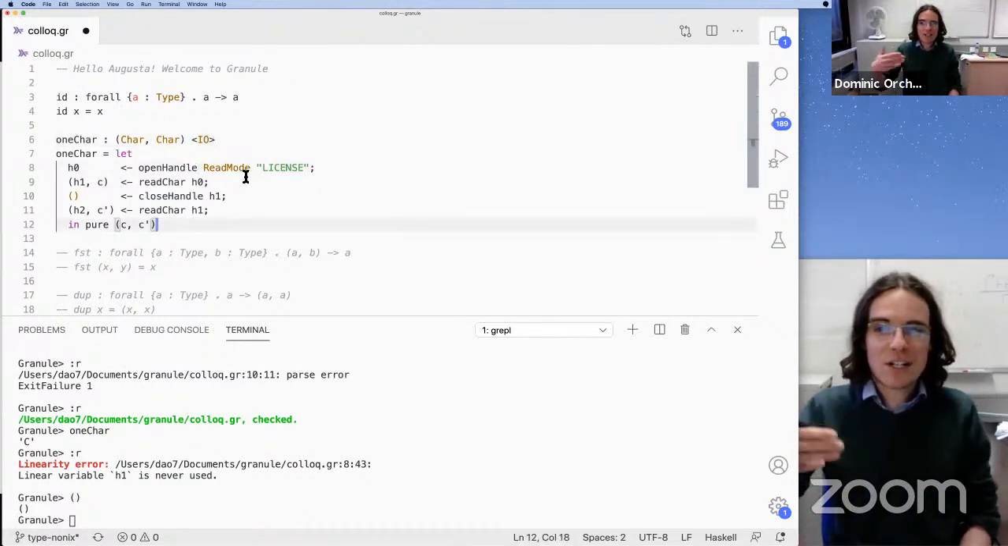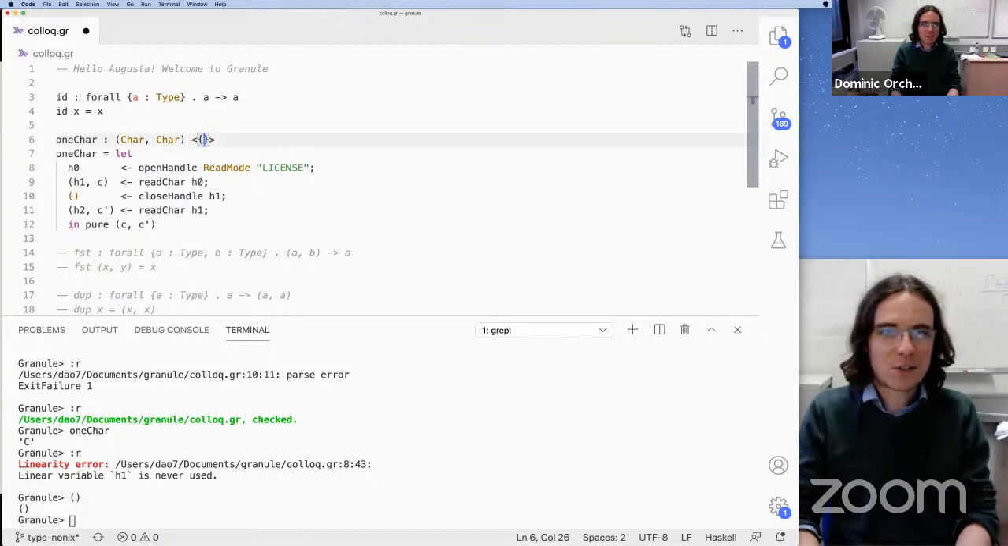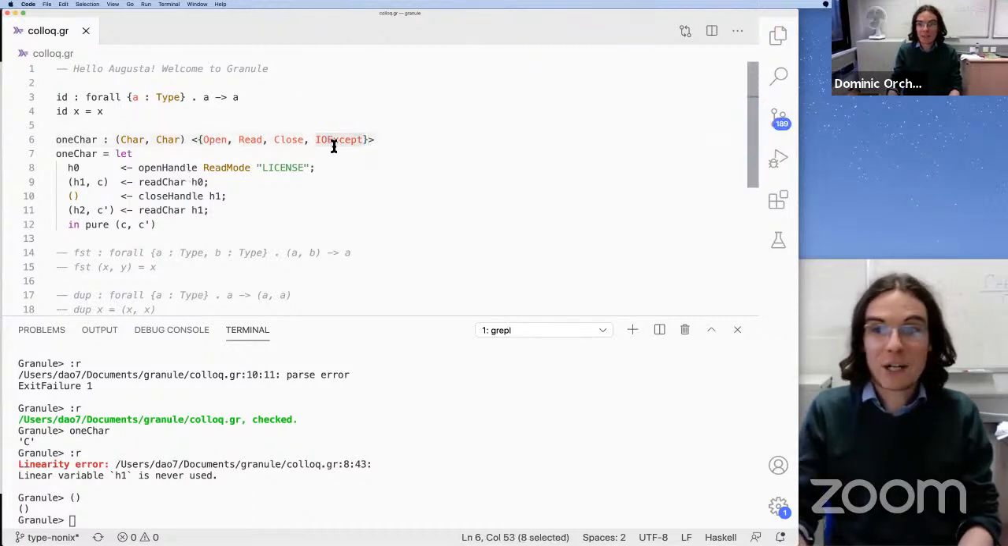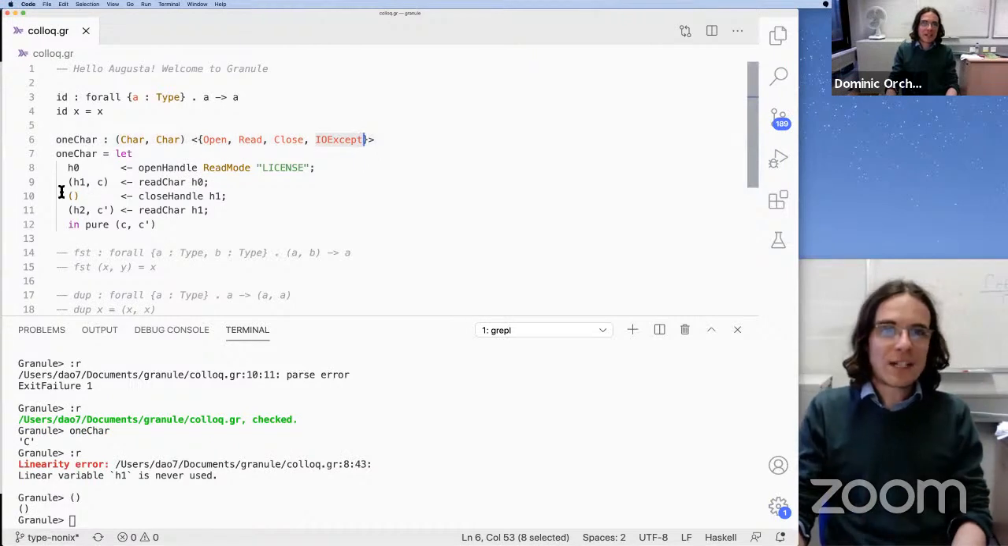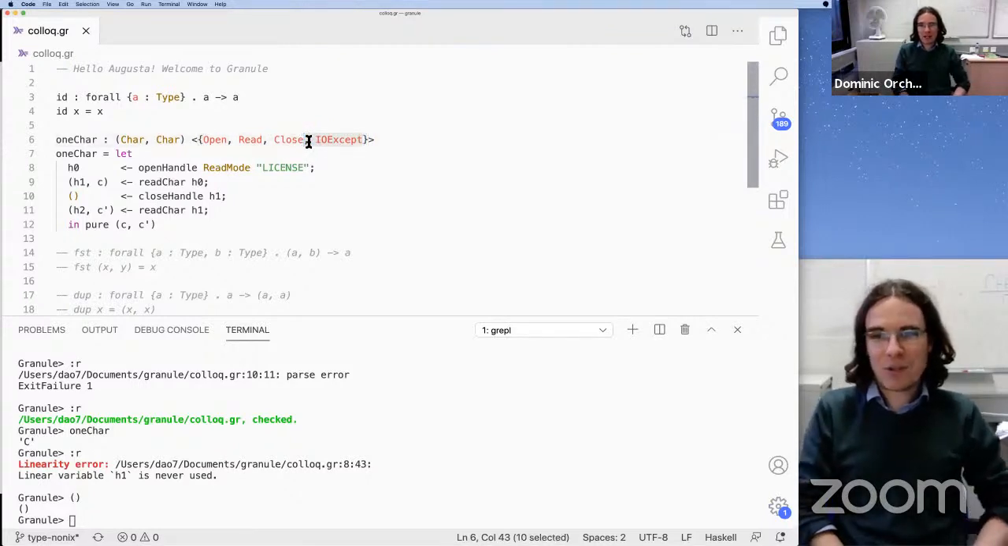And this is starting to get into the gradation idea. You can put some more information here, not just that it's IO, but you can describe exactly the kinds of side effects that are going on. So I think exactly what is happening here is opens, reads, closes, and IO exception. This is telling our system that this can throw an exception. If I want to use this in a safe way, I need to wrap it in a try-catch block, which will then allow us to handle the fact that the exception can happen.